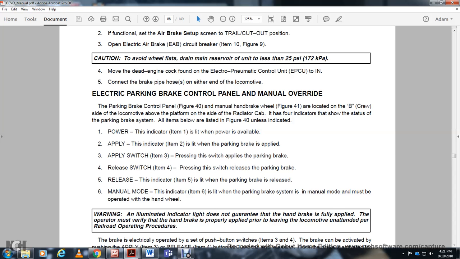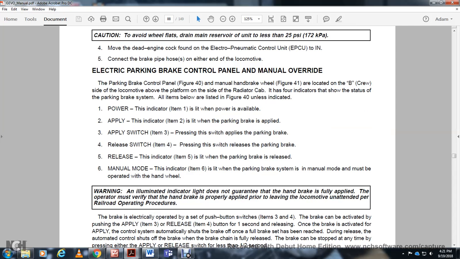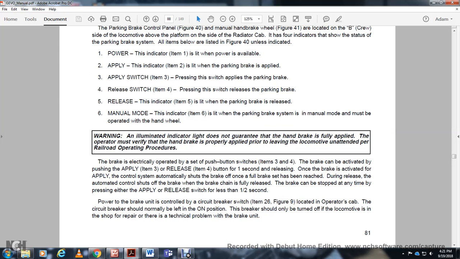Manual mode indicator. Item 6 is lit when the parking brake system is in manual mode and must be operated with a hand wheel. Warning: an illuminated indicator light does not guarantee that the handbrake is fully applied. The operator must verify that the handbrake is properly applied before leaving the locomotive unattended, per railroad operating procedure.